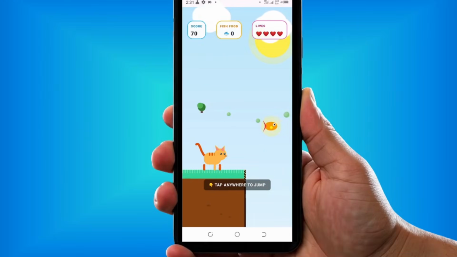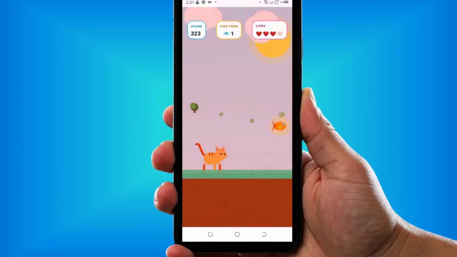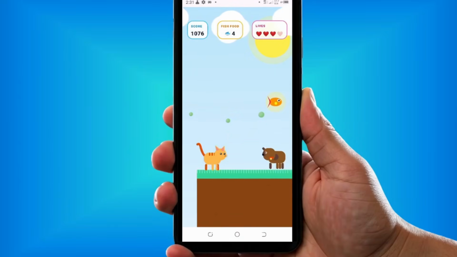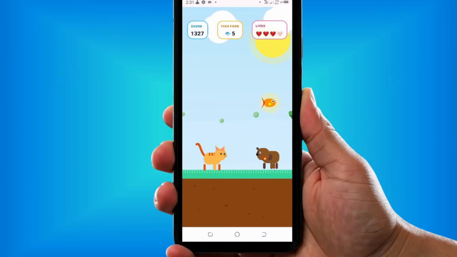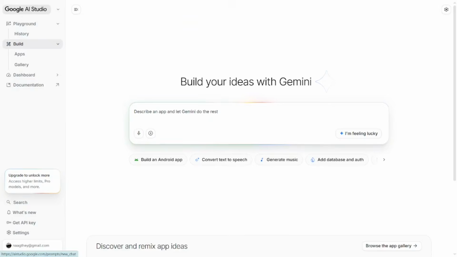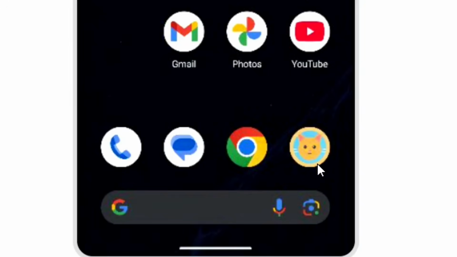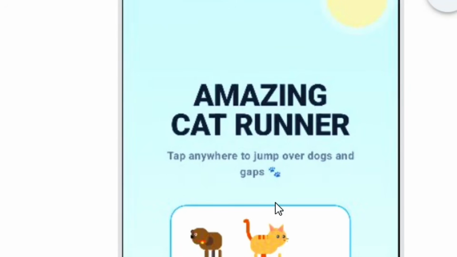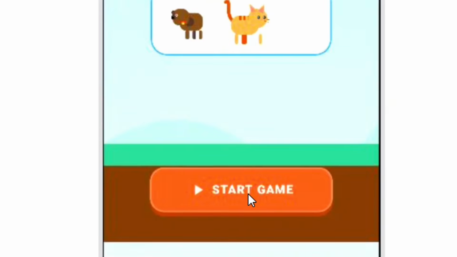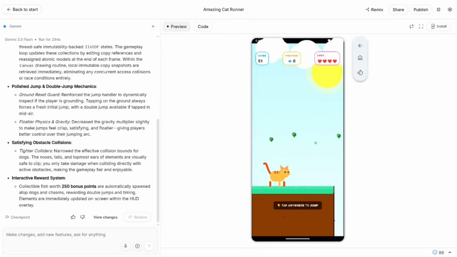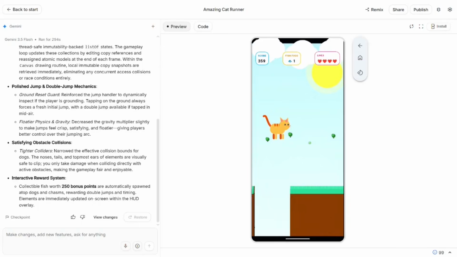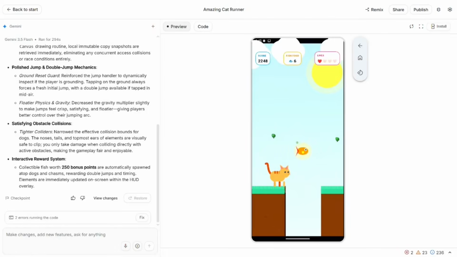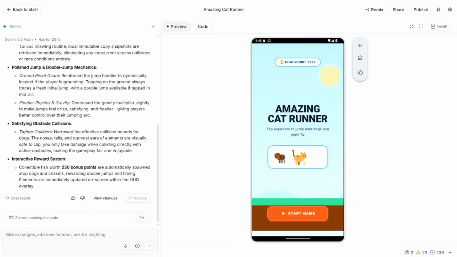So it is an awesome game, a simple game that I just built right inside Google AI Studio. Okay, so anyone can actually build this game from Google AI Studio. And as you can see, this is the app icon. Let me tap on it for you to see right inside Google AI Studio. And as you can see, it is the Amazing Cat Runner. I can simply tap on start game. And it is the exact game that I showed you right at the beginning of this video. Okay, and it was built right inside Google AI Studio, and anyone can actually build it.